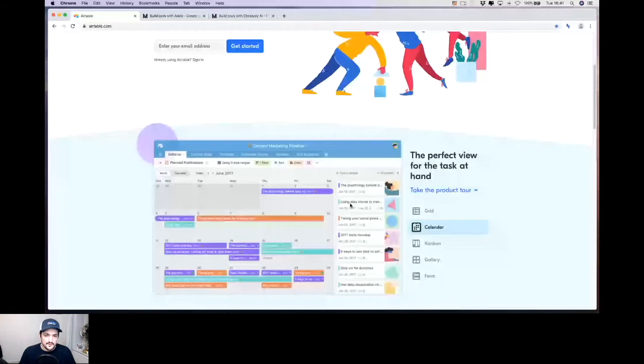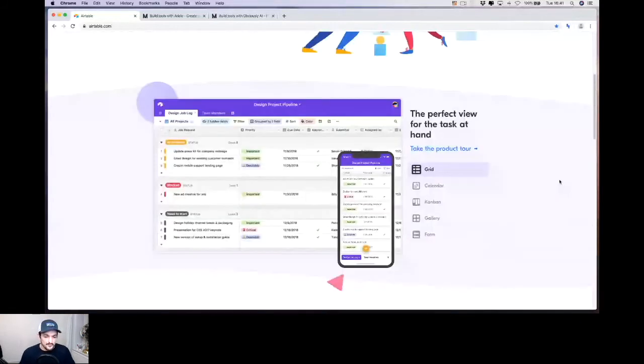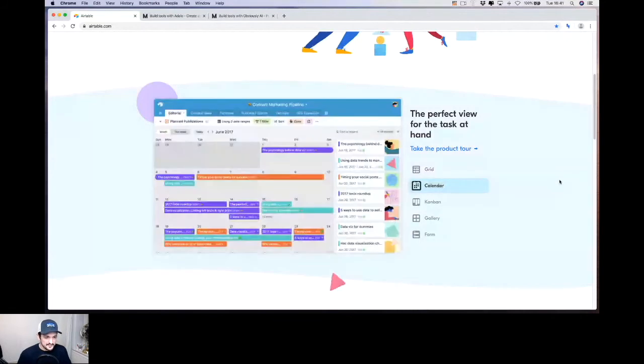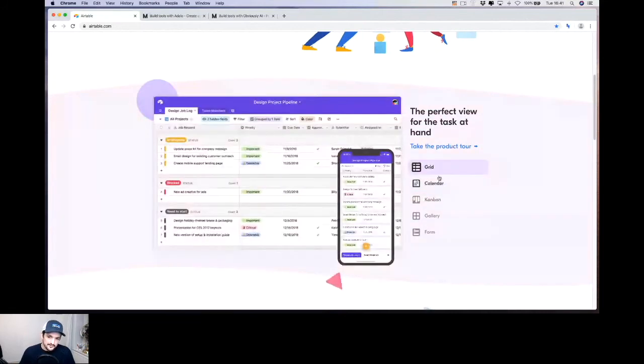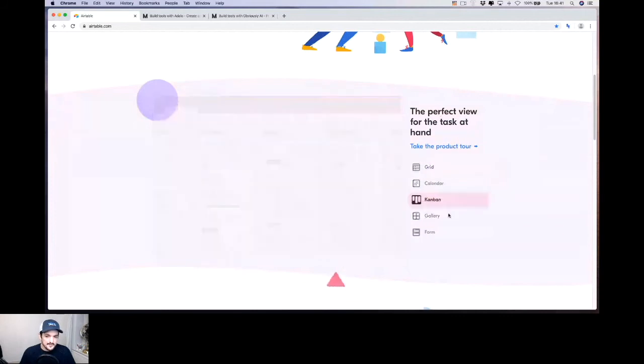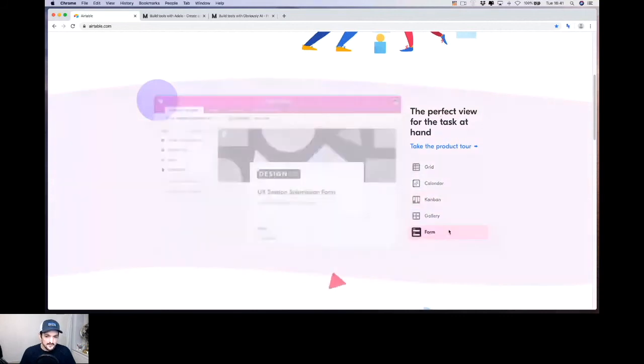Pretty much if you have any data and you have multiple people working on it, and also you want to shape that in a way that's actually useful, you are likely to be able to do it within Airtable. So it doesn't just give you a sheet view. You can actually have a grid view, calendar view, Kanban view, a gallery view, and then a form.